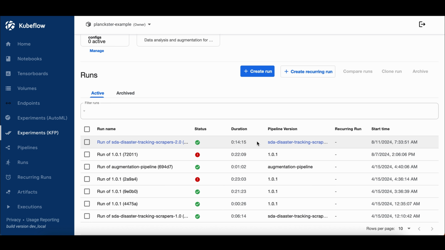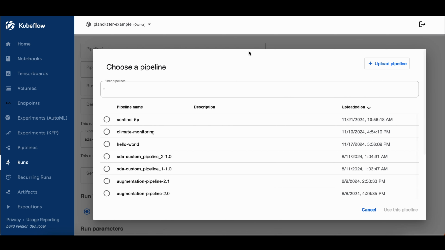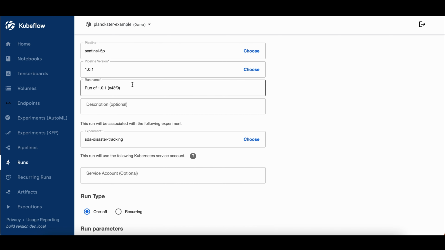As I'm already in the disaster tracking experiment, I will click the Create Run button and be prompted to configure this run. The first thing I must do, of course, is choose the pipeline. We will choose Sentinel-5P for this demo. Using this pipeline automatically populates the pipeline version with the latest version. You shouldn't need to change this unless you specifically want to use an earlier version.